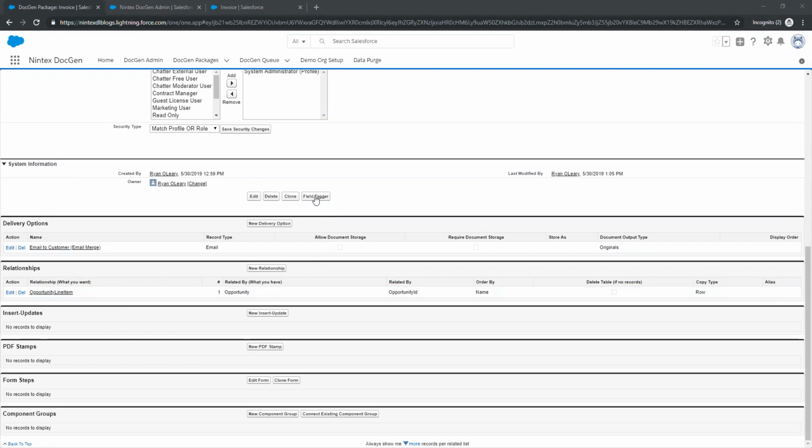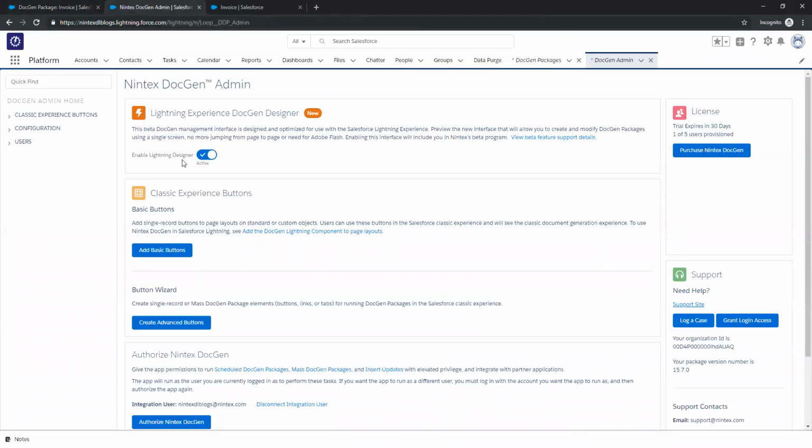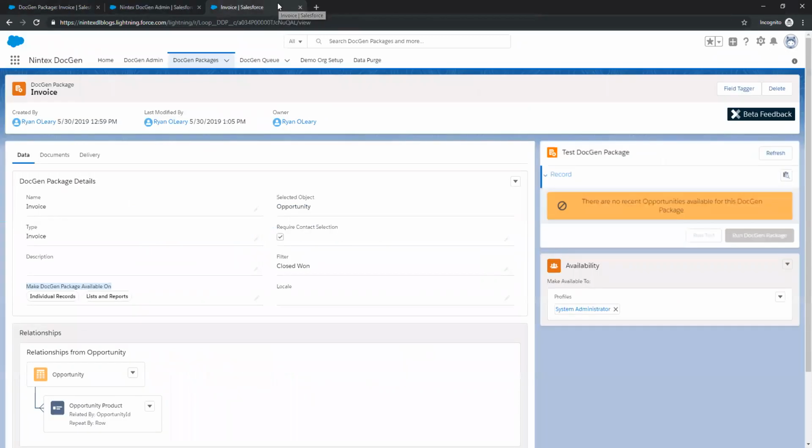So let's go ahead and look at an existing package, the same one within Lightning. And in addition to that, let's also look at how we can add a relationship in the new Lightning Experience Document Designer. As a quick refresher, if you need to learn how to turn on the Document Designer, all you have to do is go over to the Document Admin tab and enable the Lightning Designer here. Once we've done that, you can go ahead and go back to your package, and you should see a screen very familiar to this one that looks like this.